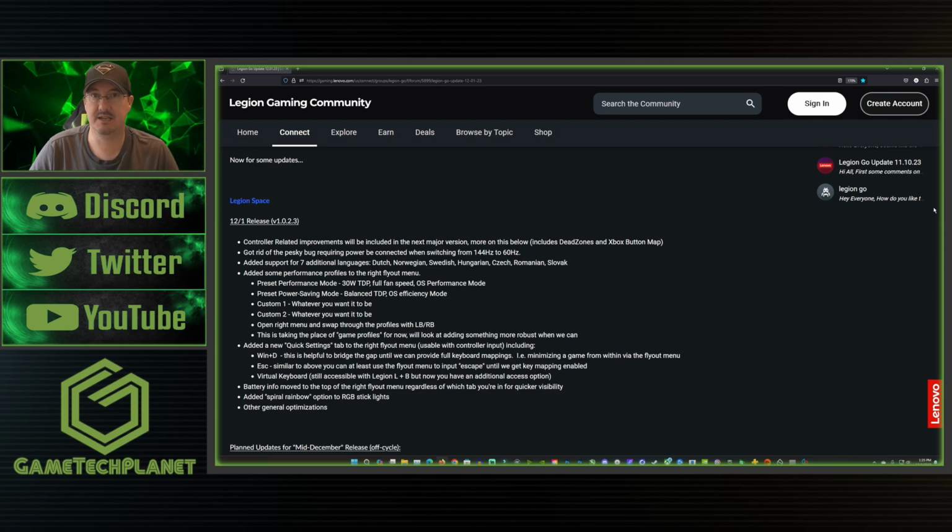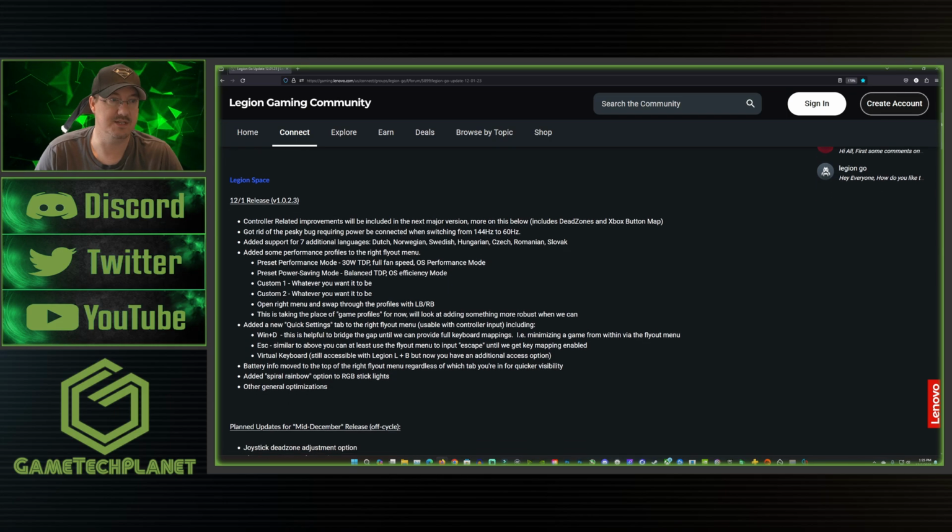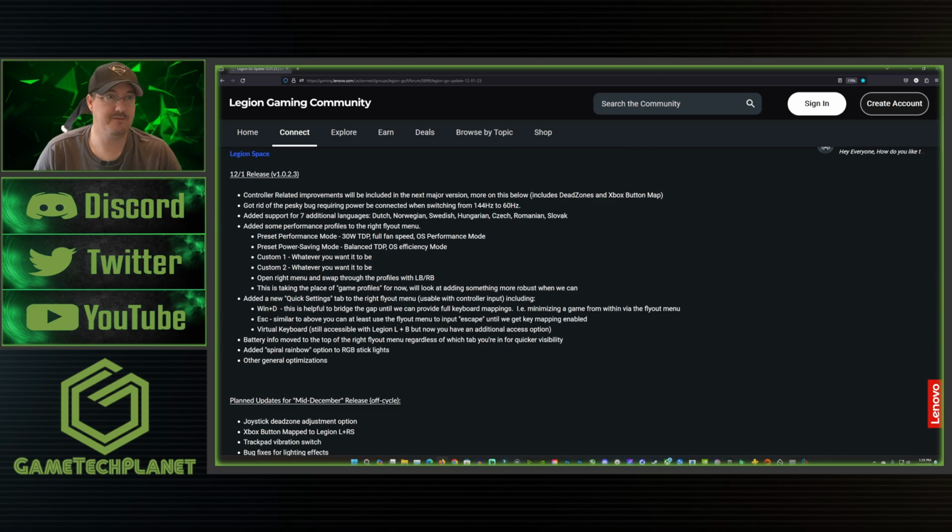Plus, I've been testing the beta BIOS and beta GPU drivers, which have actually been working pretty well also. So we'll take a look at all of that. But first, before we look at the actual changes on the Legion Go and some of the game performance differences, I do want to quickly go over the post here and go over the changes that they're listing out. So the Legion Space update for December 1st, version 1.0.2.3.